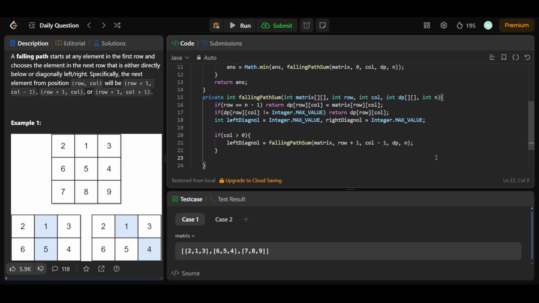Okay, and here I'll be checking that if I can go below, let's have a variable below, and it's possible in all cases, so we don't have to check a particular case that if my row is less than this or greater than this, or if my column is less than this or greater than this. We can just go down, let's call the function falling path sum, and let's have the variable matrix, and then row plus 1, and column will be the same, so no worries, and the dp array and the n.